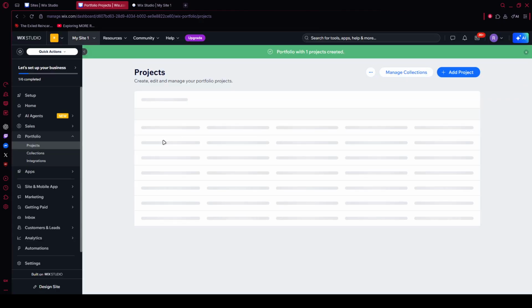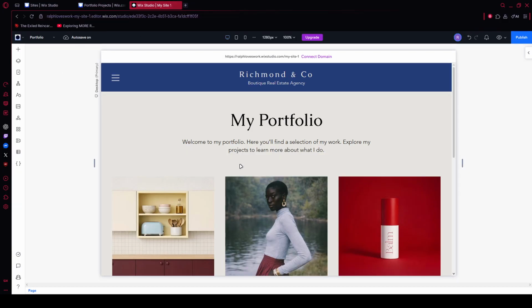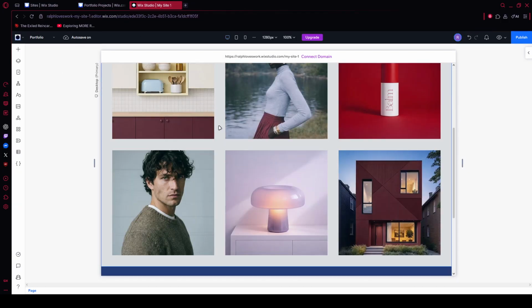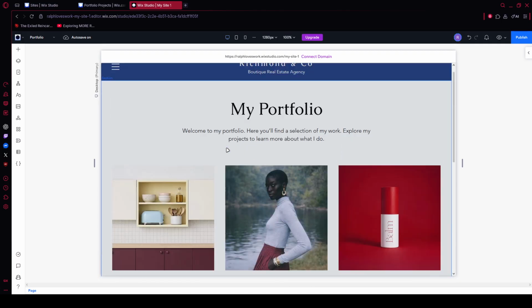Open the layout controls for the portfolio section and enable stretch so the gallery spans the full width of the screen. Adjust spacing and alignment to create a clean, even grid. That breathing room helps Wix optimize the gallery for mobile automatically.